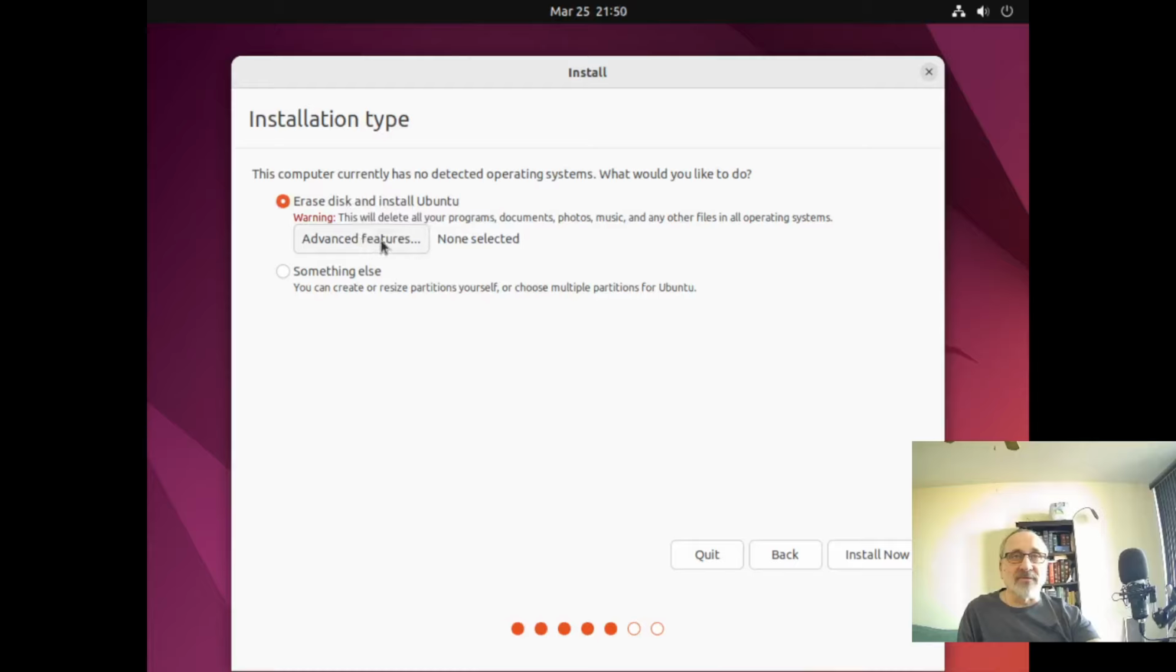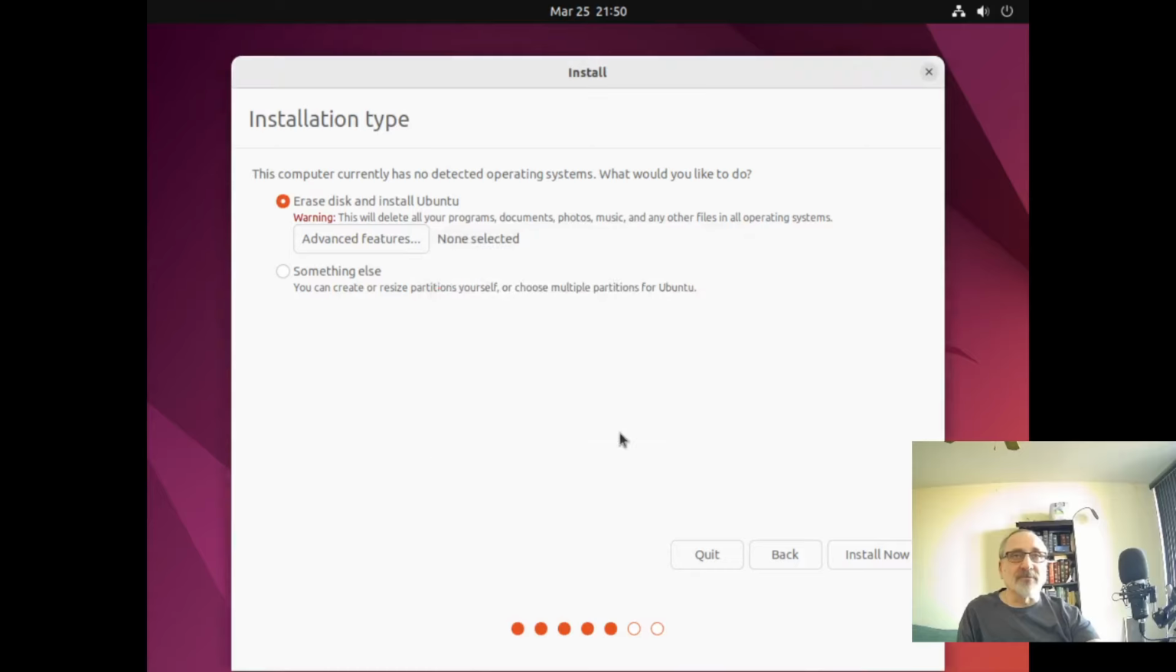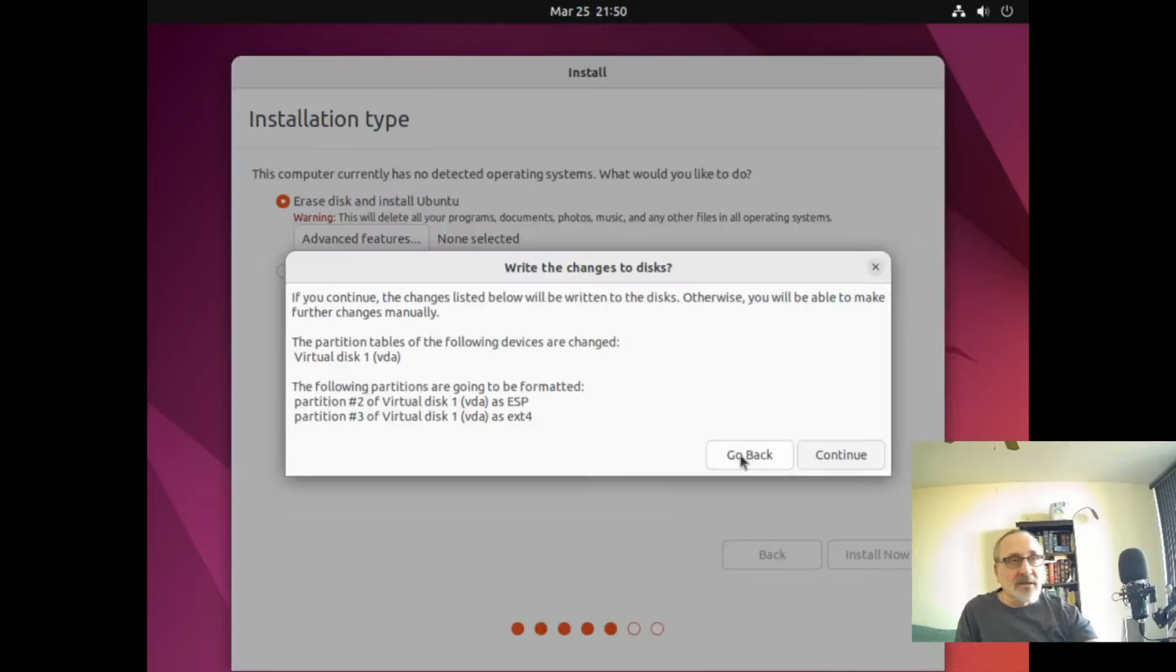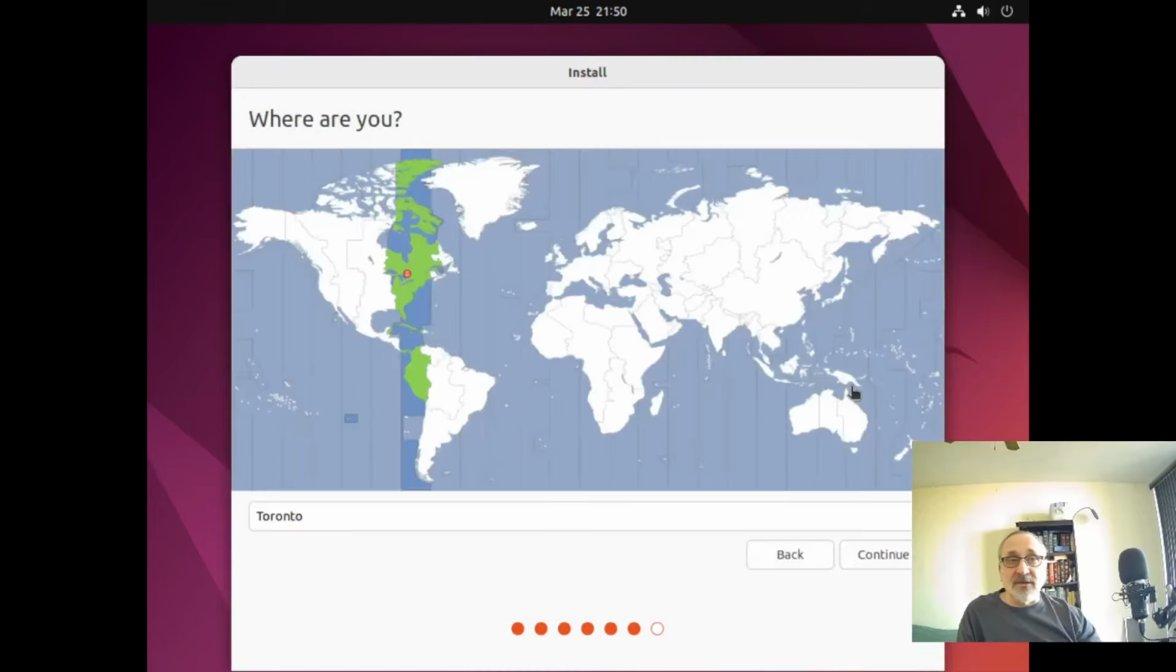Now, what are the advanced features? I'm going to skip the advanced features. I'm not going to encrypt it. And let's go through it. So I'm going to click install now, and I'm going to go through an installation. And I'm going to continue. Now, this installation is going to take, I think 10 minutes it took. And I'm going to continue.